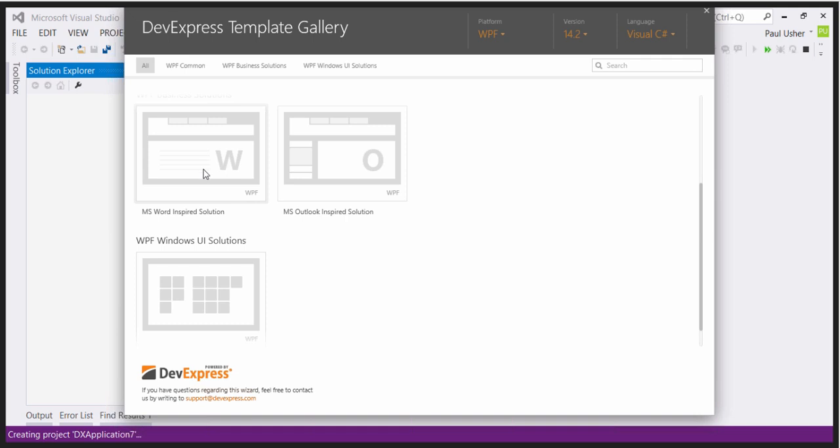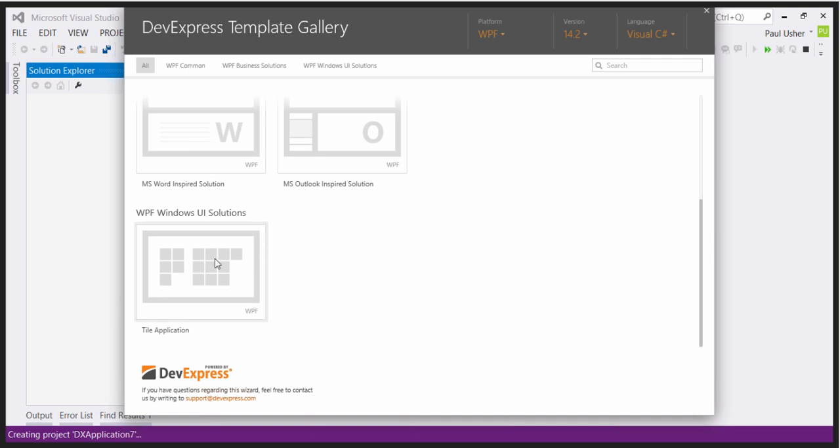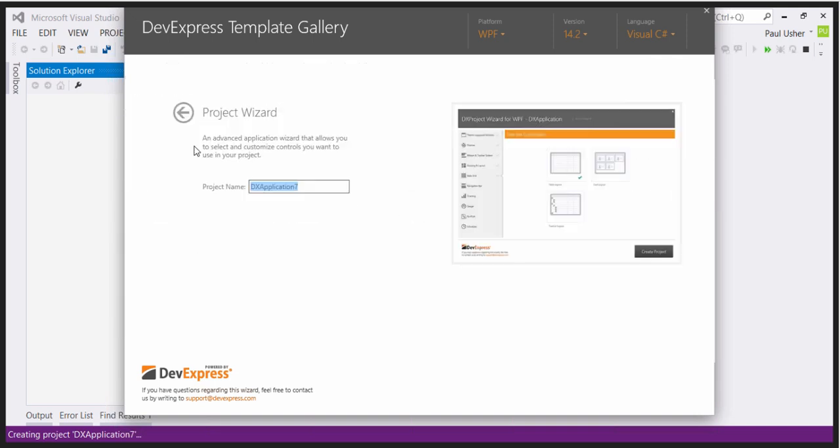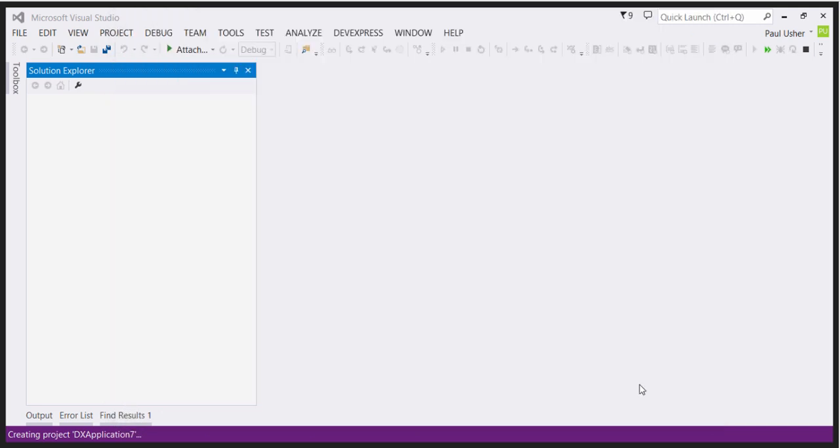a Microsoft Word-inspired solution, which effectively gives you a complete rich text editor application ready to use. There's the Microsoft Outlook inspired application, and then a tile application. I'm going to choose Project Wizard here. I'm going to choose Run Wizard.